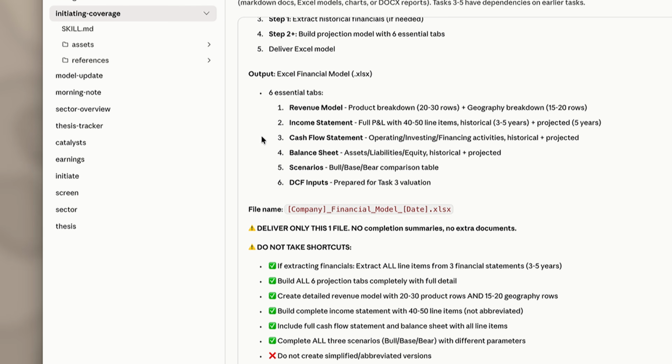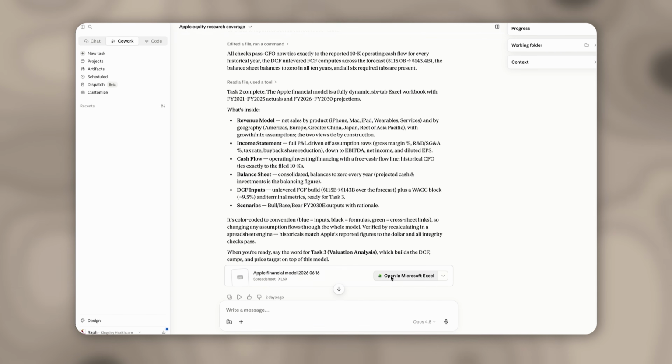We also have the cash flow statement model with operating, investing, and financing cash flow, historical and projected. The balance sheet, scenario analysis, which I'm keen to see, a bull case, a bear case, and a base case in the middle. And the DCF, discounted cash flow model inputs prepared ahead for task 3, which is about valuation. Right, so this is a lot of heavy lifting from Claude here. So let's prompt Claude to run task 2.